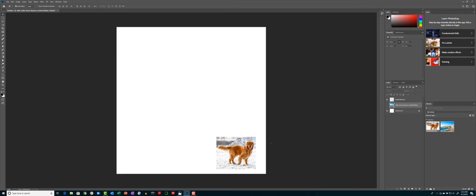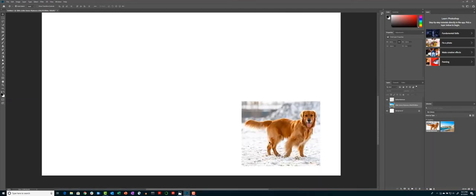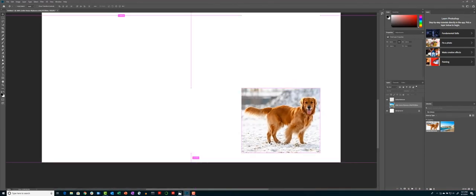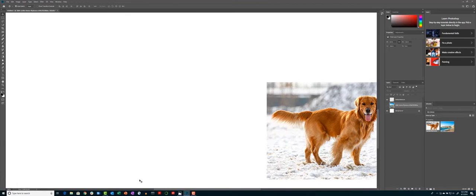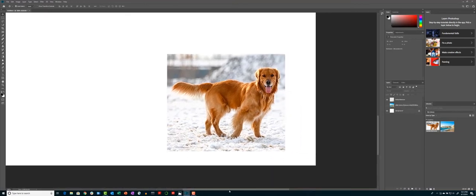And we also might want to zoom in a little bit so that we can see the dog very clearly. Maybe you can scroll to the right too. Right, so it's very clear. Now what you do is select the golden retriever layer again, and then go to the menu, select and mask.